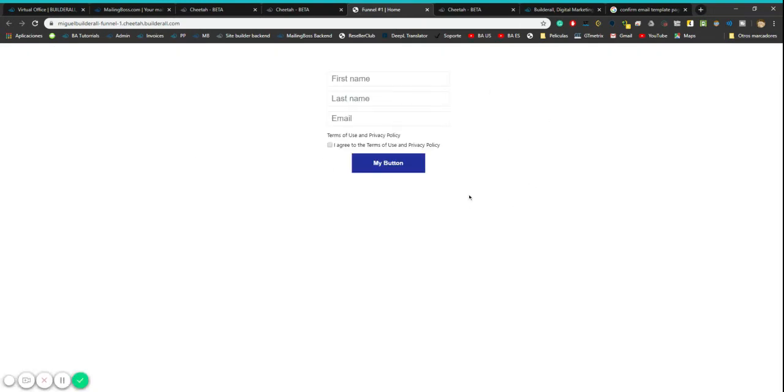If for some reason you're having a website not found right here on the left, this is basically because it's not published yet. You don't have to worry about that. You have to wait 10 minutes for the publication to be ready, and you will see that funnel like I'm seeing it right now.